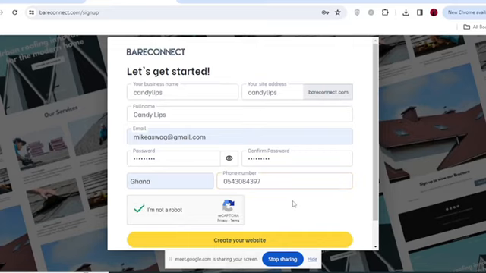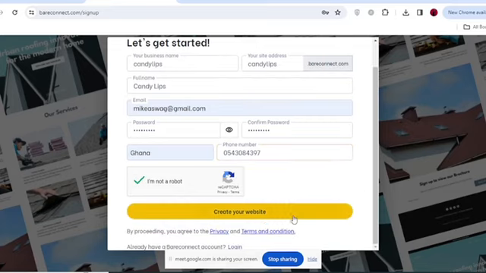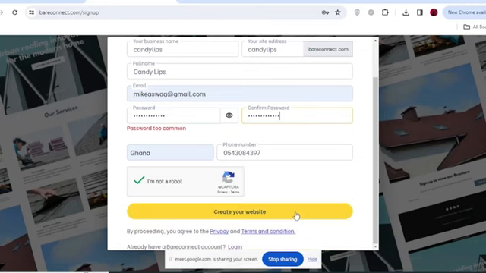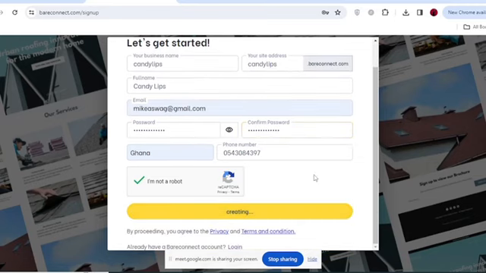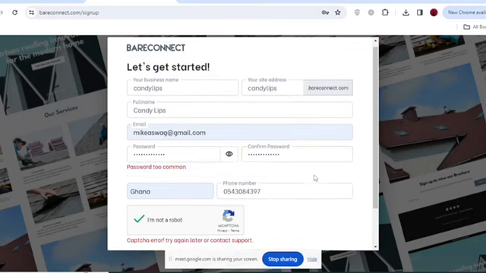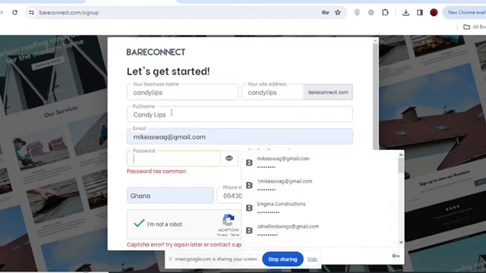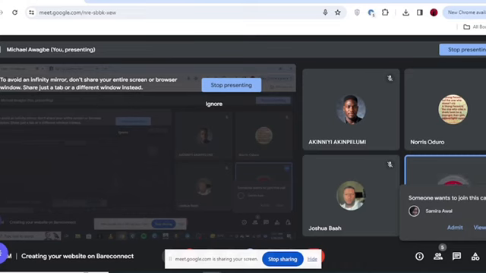Okay, once you do that, you click on the I'm not a robot, and then you click on the create your website. Okay. Password 2, come on, let me add this. Wow. Let's try something different.